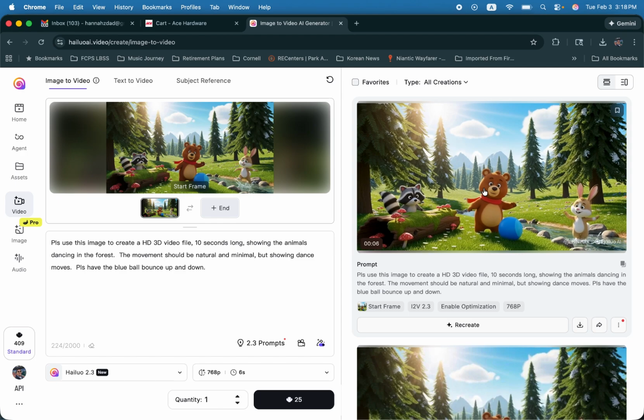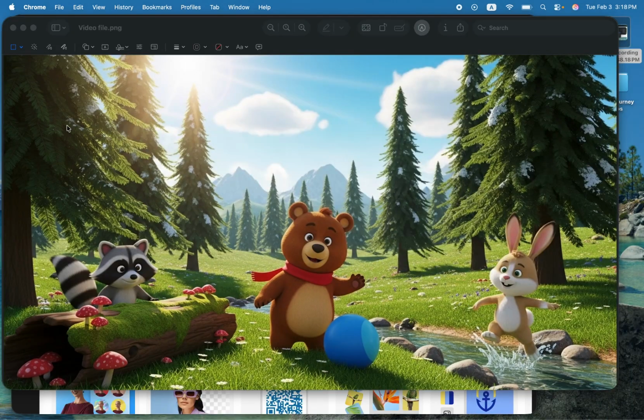Okay. Well, actually, you know what? That ball moved, but I wanted it to bounce up and down. So in this case, the AI didn't particularly do what I wanted, but that's okay. I'm going to use the first version. So that's it.